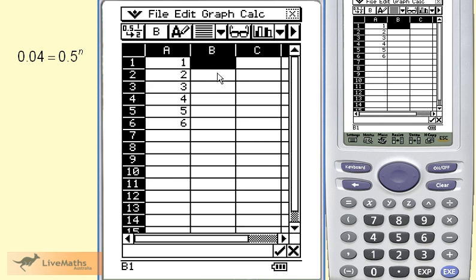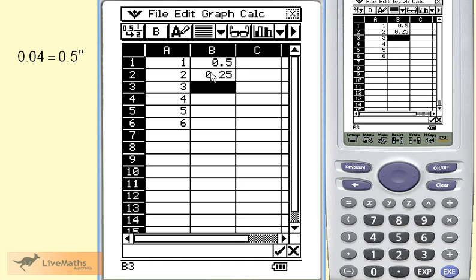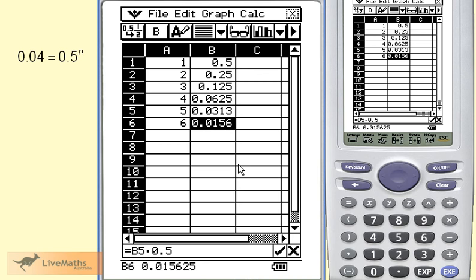In this one I'm going to put 0.5. Then in this one I'm going to put equals this one times 0.5. What this does is take half of the cell above. So if I fill that to the one below, it's taking half of the one above. And carry on down. We can see from here that the 4% that we want is between 4 and 5.